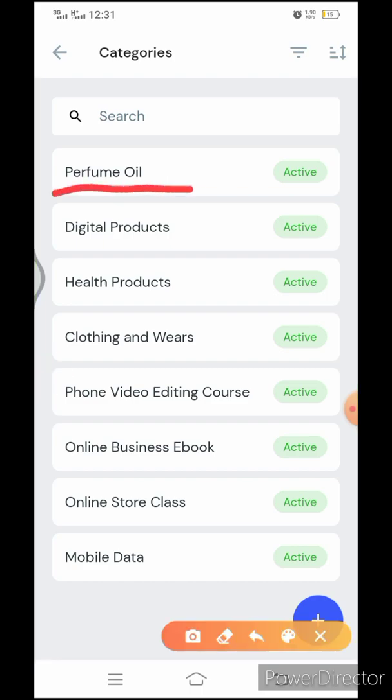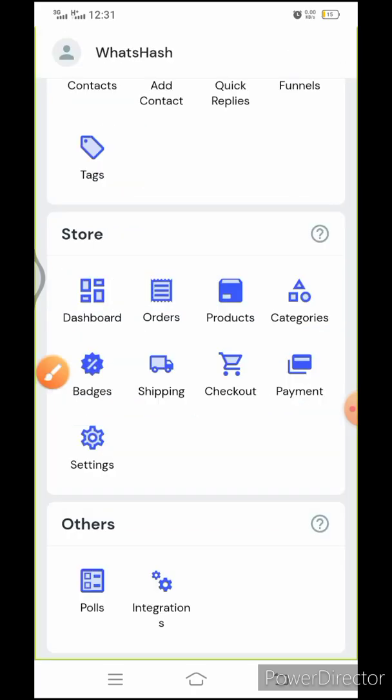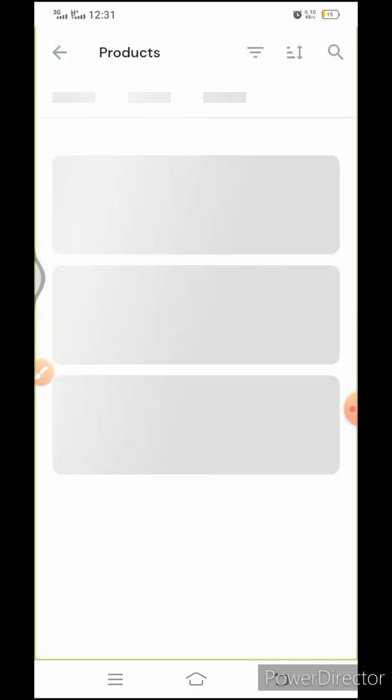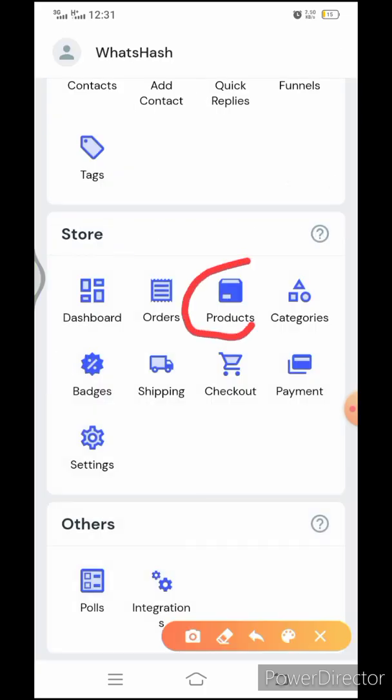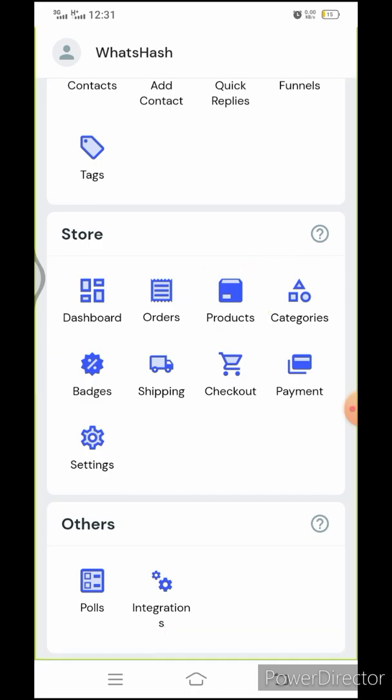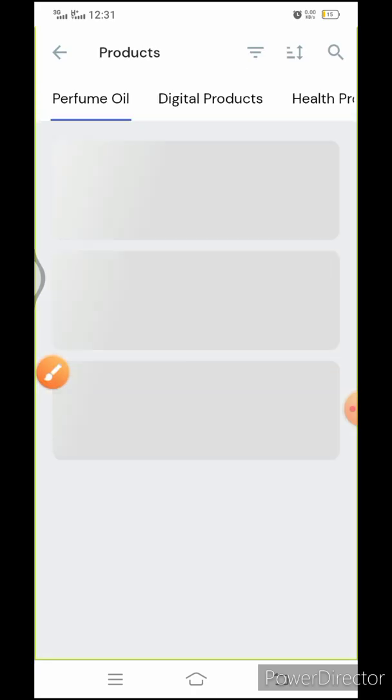So can you see the perfume oil category here? And can you see that it is active? This is very important. That's one. Then the next place you need to go to here is the products. I hope you saw the products. Let me go back so that I can break this down for you, because you need to get value out of this class. Okay, so click on the products.